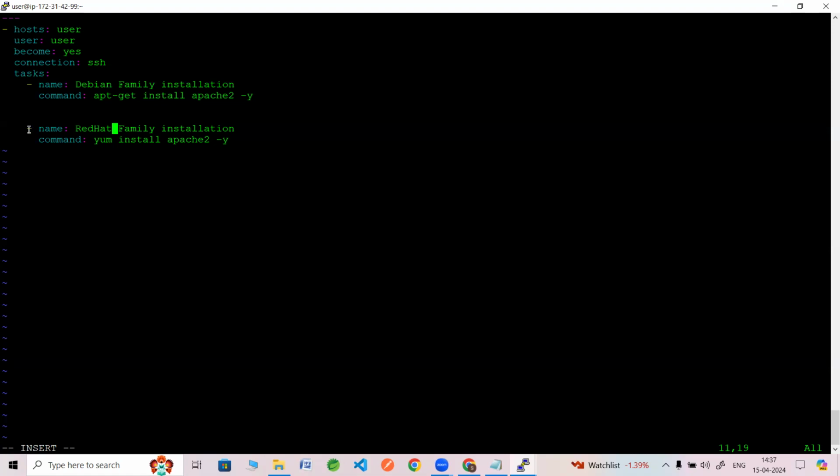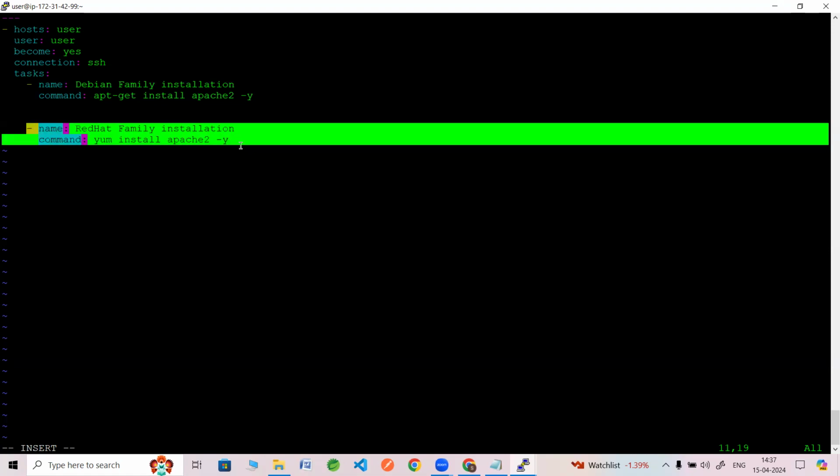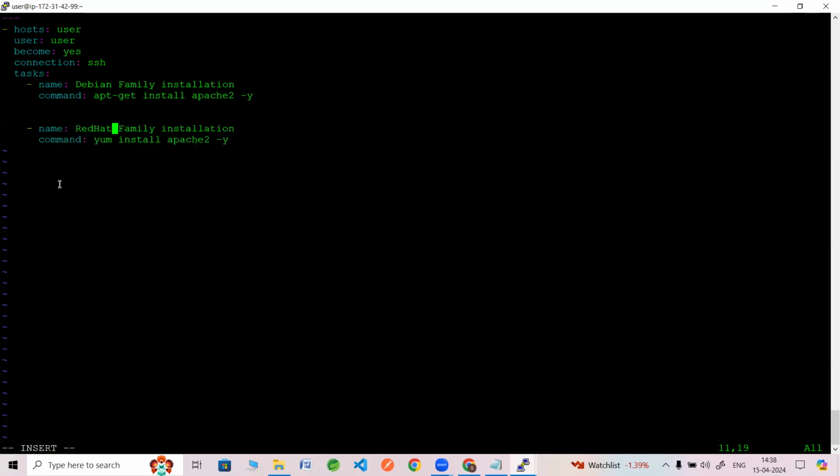It will not install this. Because if you have two actions to perform and the first command is not working, then it will not go forward and it does not install the second one. It will throw an error, and let's check what happened.